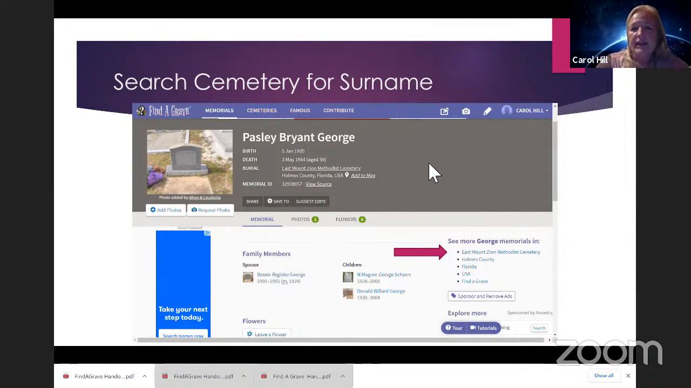What's really great is when you find one of your ancestors, a really good tip is to search the cemetery for the surname. And I love how easy FindAGrave does this. Over here on the right, where the arrow is, it says Seymour George Memorials in East Mount Zion Methodist Cemetery. So that's where my grandfather's buried. And all you have to do is click on that to find all the other Georges. And if it's in that cemetery, they're probably related.